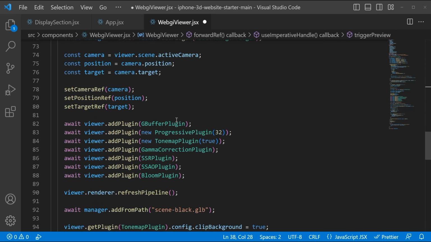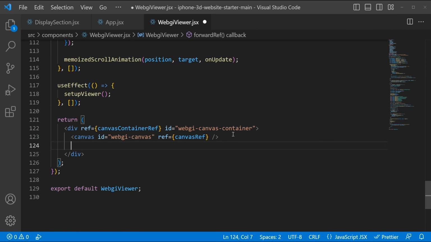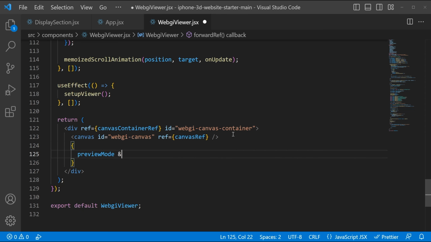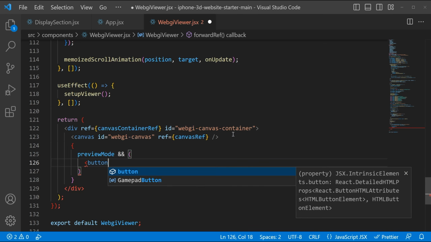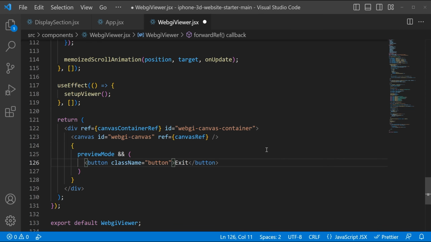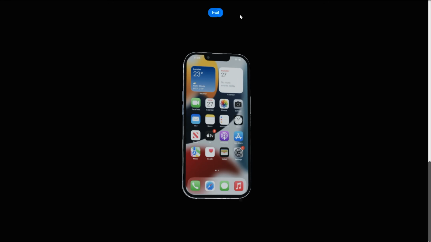And now depending on this mode, we want to show or hide the button that we're going to add here in the container. So let's add an expression and let's see if the previewMode is true. If it's true, we want to render this button. So add a button, and this button will just say Exit. Let's set a className of simply button, like so. Let's save it, and let's see what we got here. So refresh the page. Let's scroll to the bottom of the page. Click on the Try Me, and there you go. Now let's implement the exit.